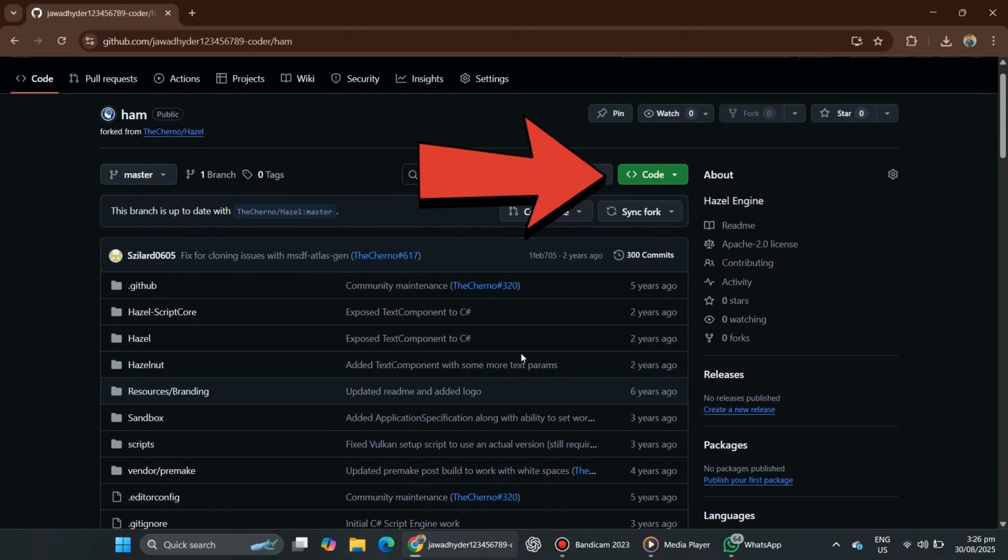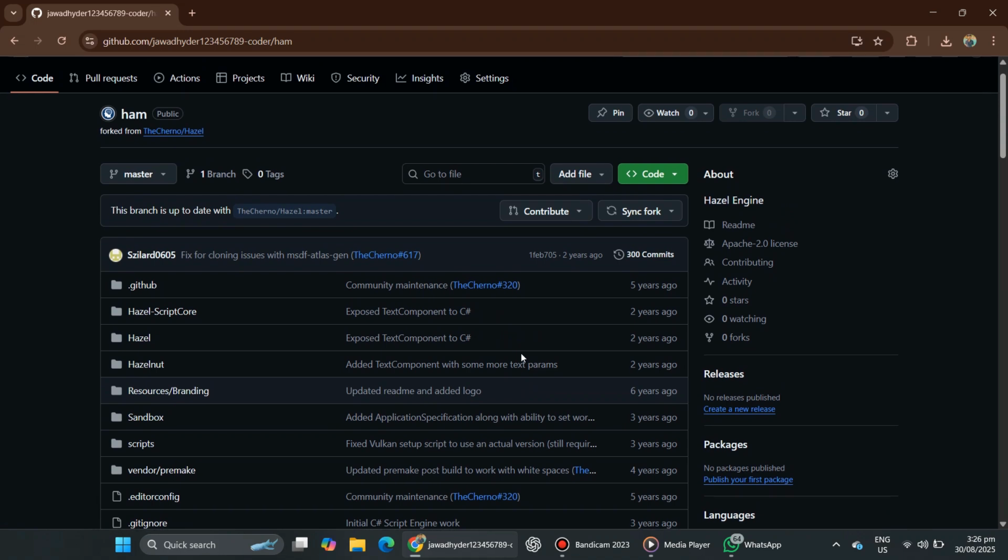That's it. The forked repository will now appear under your repositories. From there, you can clone it to your computer and start making changes to the code. By following these steps, you can easily fork any repository on GitHub and start working on your own copy.